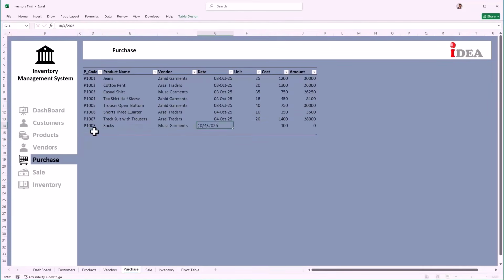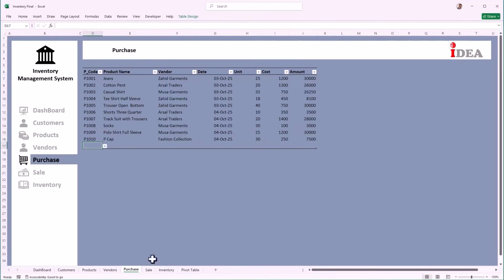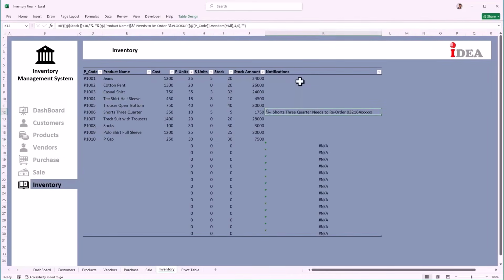I'll speed up the process to quickly add entries for P1009 and P1010 as well, just to save some time and keep the video moving smoothly. Now, let's move to the inventory sheet. Here, you'll notice that all the products have automatically updated, and the notifications have disappeared for the items we just purchased, showing that everything is working perfectly.